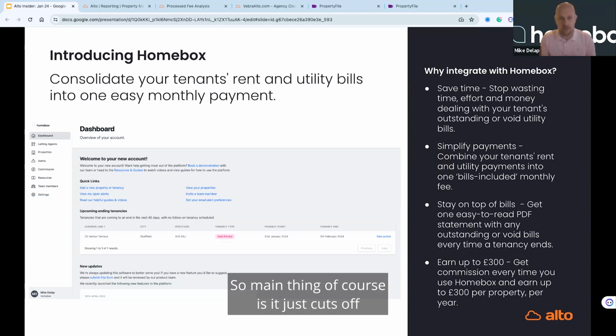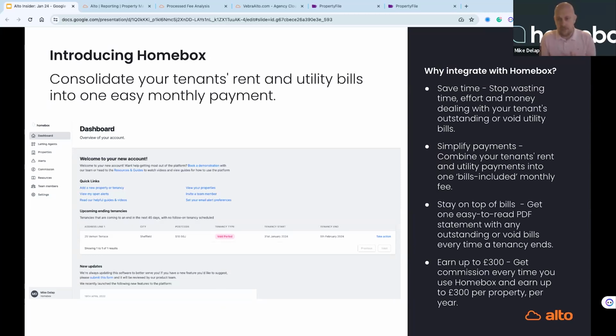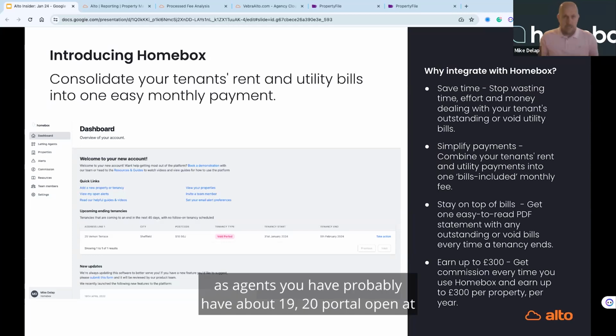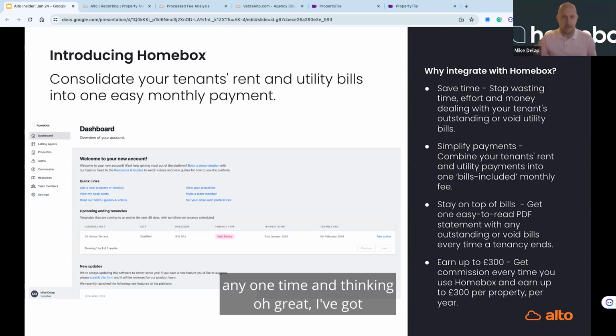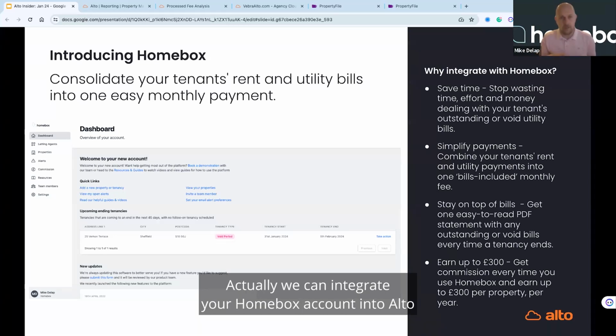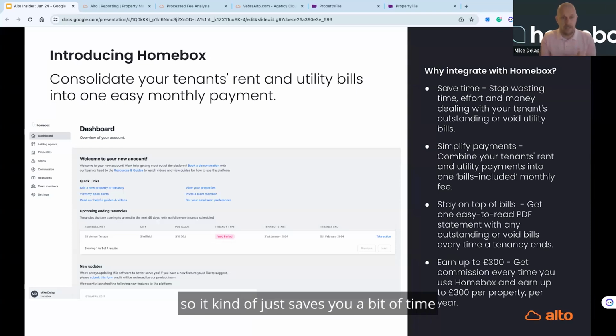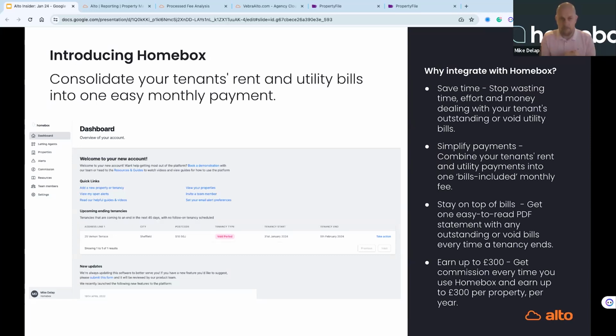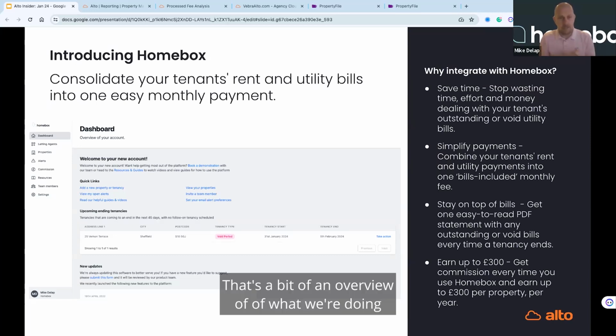So the main thing, of course, is it just cuts out another screen. I know as agents you probably have about 19 or 20 portals open at any one time, thinking, oh great, I've got to type the same stuff out over and over again. Actually, we can integrate your Homebox account into Alto. So it saves you a bit of time because we can piggyback off the data that's already in there as well. That's a bit of an overview of what we're doing.